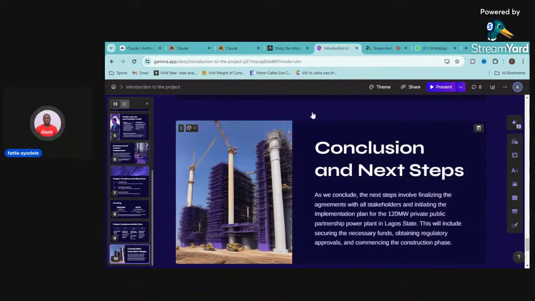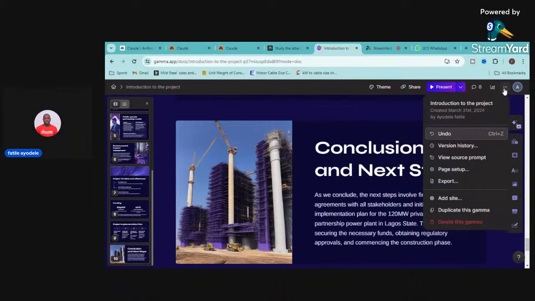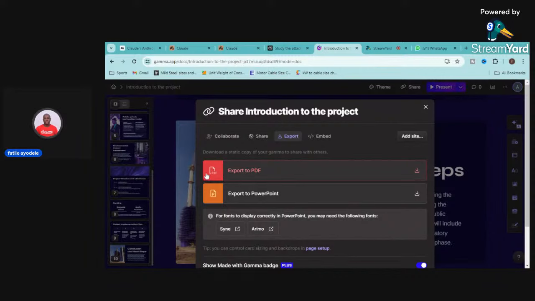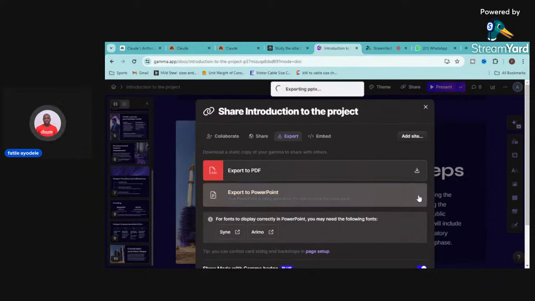And what do we do next? Now we need to export. If you want to export to PowerPoint, we come here, we click export. All right. So it's going to give you the option. Do you want to export in PDF or you want to export in PowerPoint? PowerPoint is better because you will be able to do further editing. I click export and it's able to export for me.